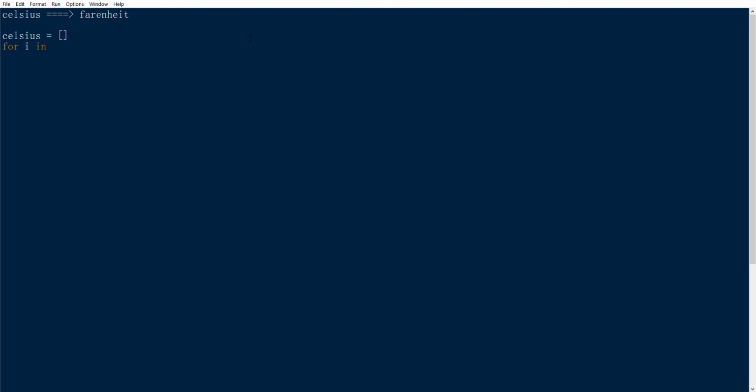So for I in range, this is how we fill this in. And we're going to go from 0 to 100. This means that all the way from literally 0 to 100, we want all of these to be numbers to be represented. And here's what we want to happen. Celsius.append. And what do we want to append? We want to append I. So in other words, the I value is going to go into this box.